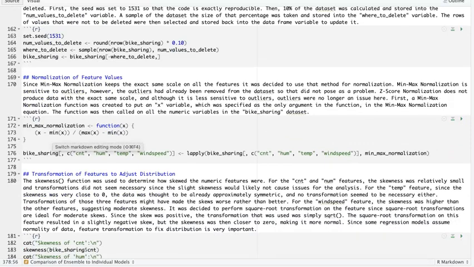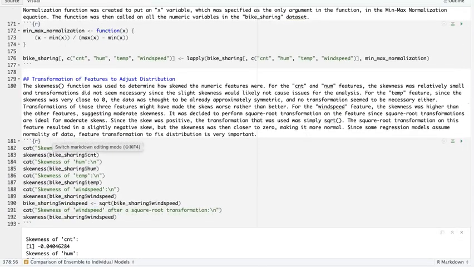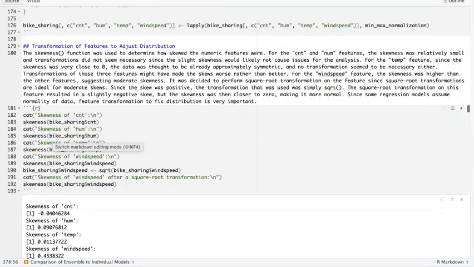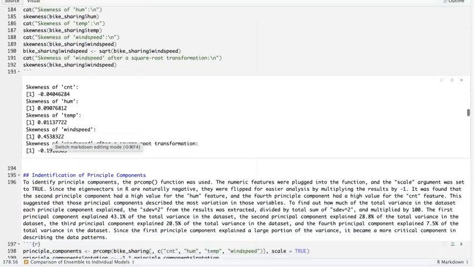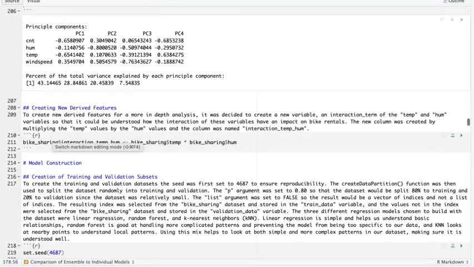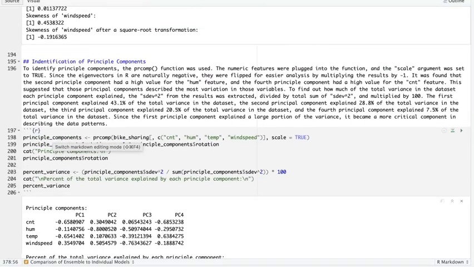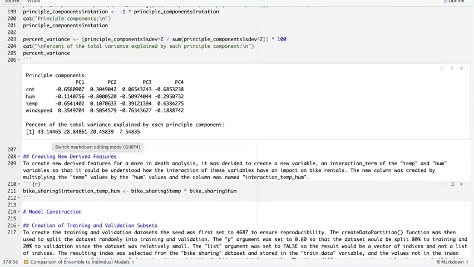This is the min-max normalization function I created to perform normalization on the continuous variables. And then this was the transformation of the wind speed column that I performed, the square root transformation. And then I did identification of principal components, and then I created the new derived feature, the interaction temp hum feature, which was the interaction term between the temperature and humidity variables.